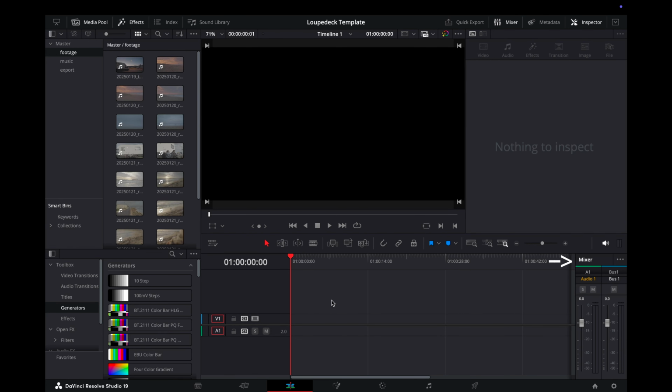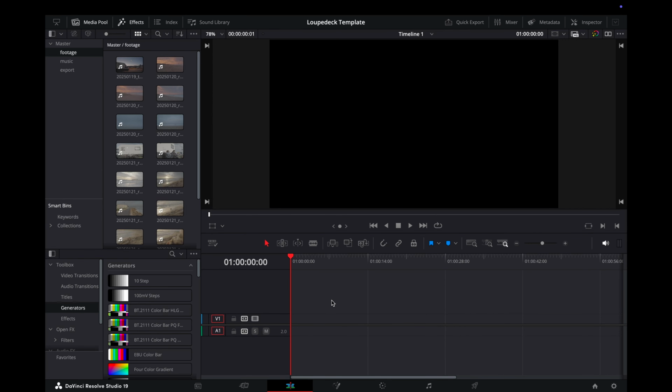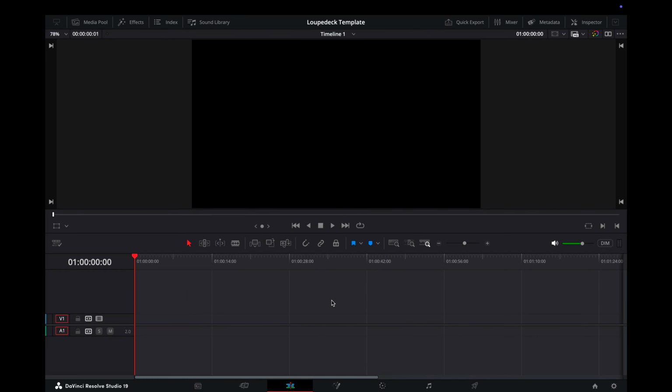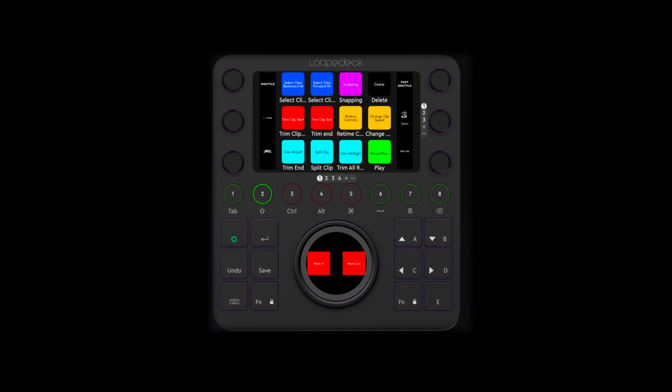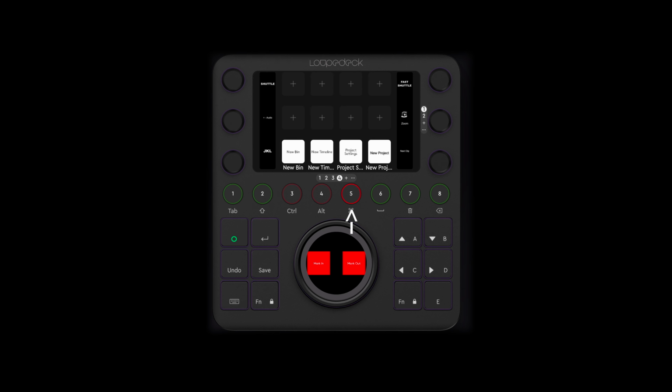Need to close any of these tools? Just hit the same shortcut again and the corresponding tab will close. Now, let's talk about the numbers next to 2 on your Loupedeck: 3, 4 and 5. These are marked in red and are different pages I've set up especially for working in the edit page. Let's start with page 5, the last page on your Loupedeck.